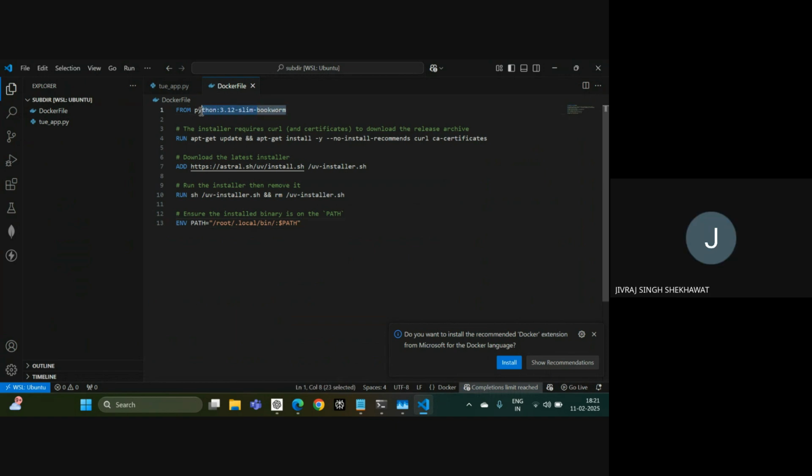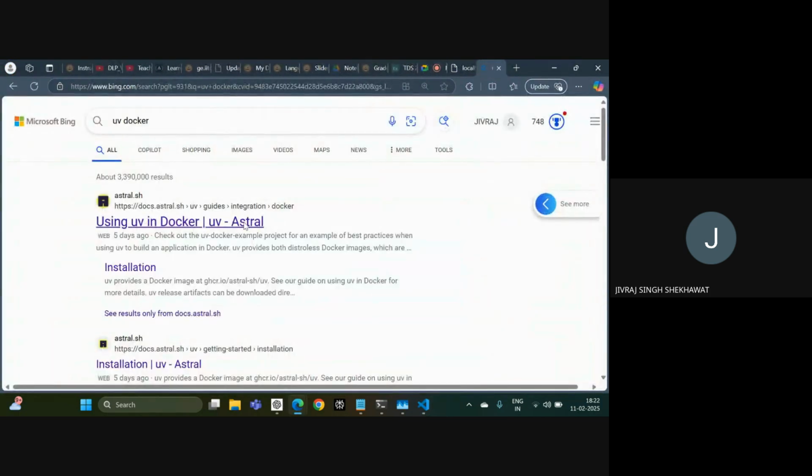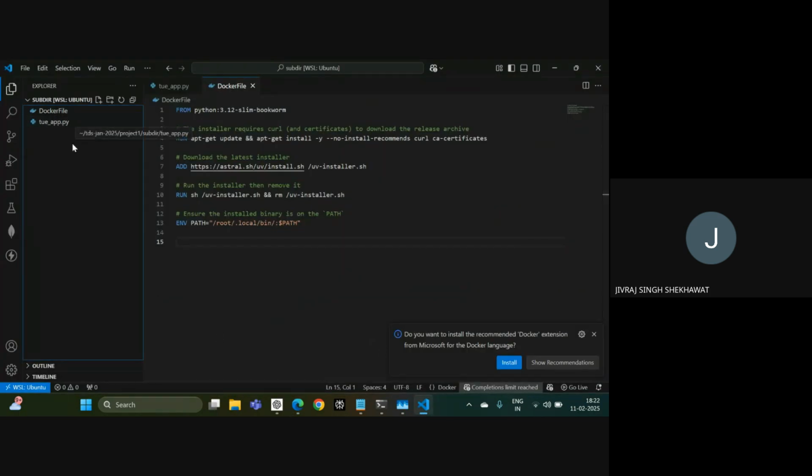So this code will get Python from this particular image that might be on Docker Hub or some other repository, and then it will run some commands to install UV, and at the end it will create some binaries. So once we have UV and Python both installed, what is the other task that we want to do? We actually want to put this.